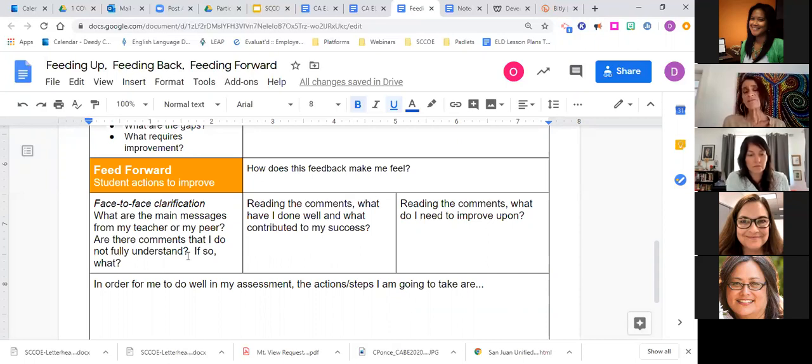Are those comments fully understood? So if you're having a conversation with them and giving them feed forward, is it clear? Are they understood? And then if they were written down in the comments, what have I done well? What am I doing well to contribute to this success? And by identifying that, you can continue to do those things. And then the flip side always is, of course, what do I need to improve on and where am I going?